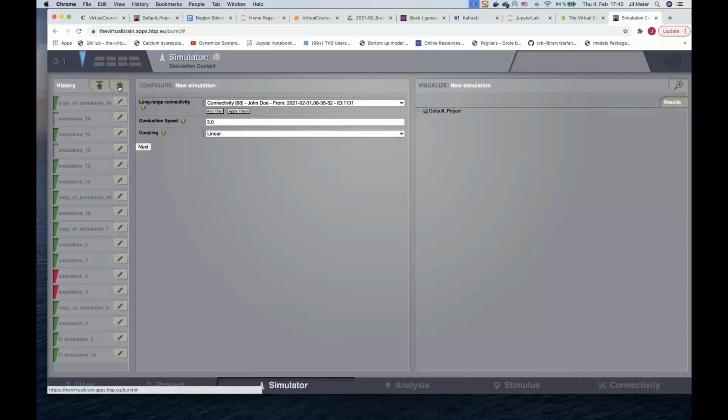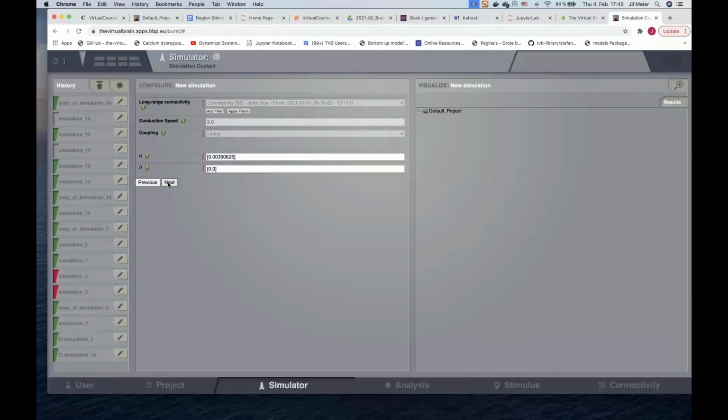So now, again, we will just take all the default parameters, so no need to check whether your numbers are aligned with my numbers. Don't worry about that. We will just leave everything default for now. You can play with it later. And now make sure you have here the John Doe 68 connectivity selected. If you have any questions, just reach out on the chat or microphone, right? Everything should be like it is for me as well. We select the conduction speed, a coupling, linear coupling. This is the coupling. Okay, we will say okay to everything.